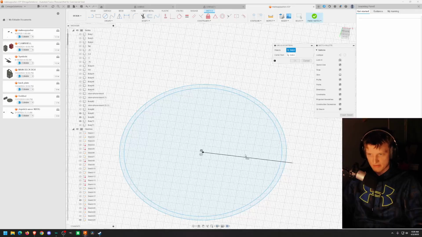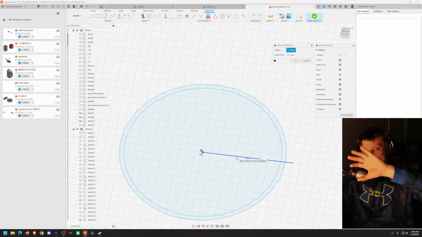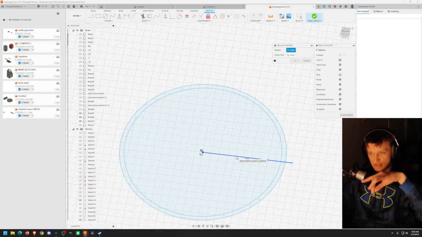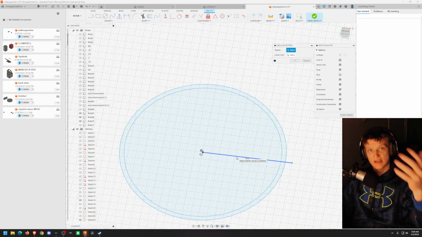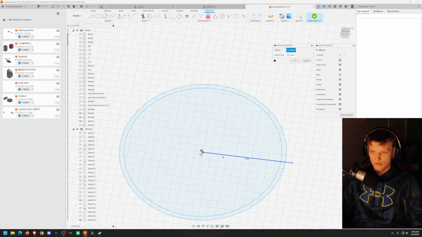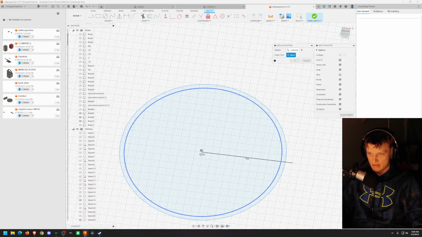So we're gonna click the object that you want to patternize around the circle. This could be circles, this could be lines, this could be any kind of shape really. We're just gonna click our line, because that's all we need, and then click our center point. Our center point is right there.